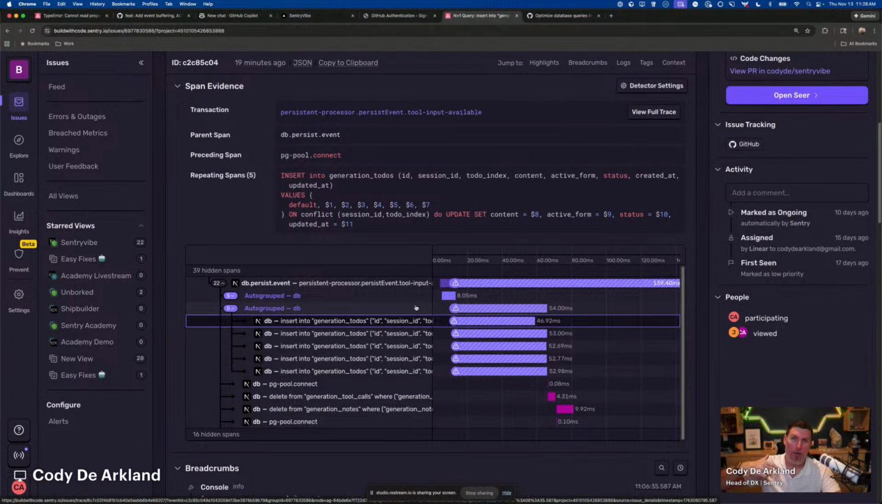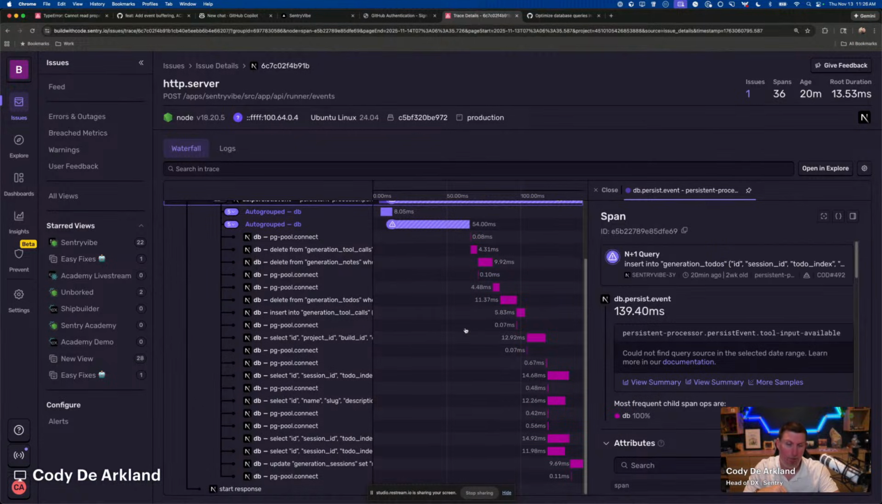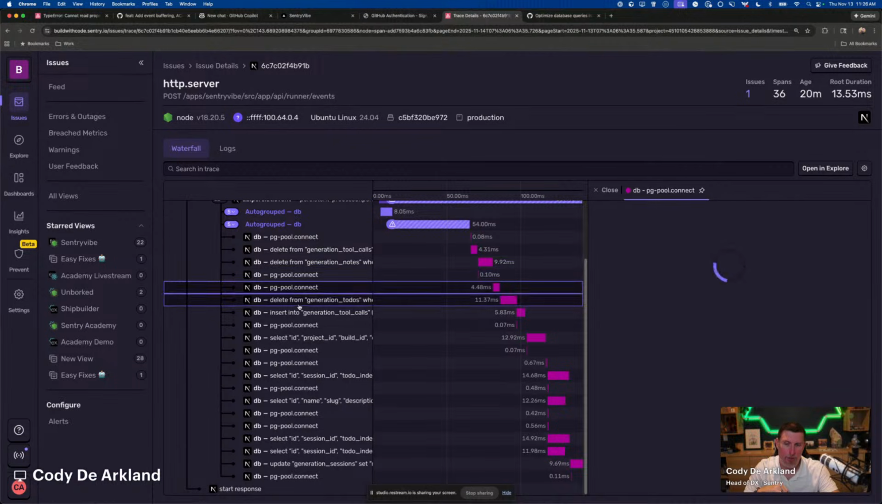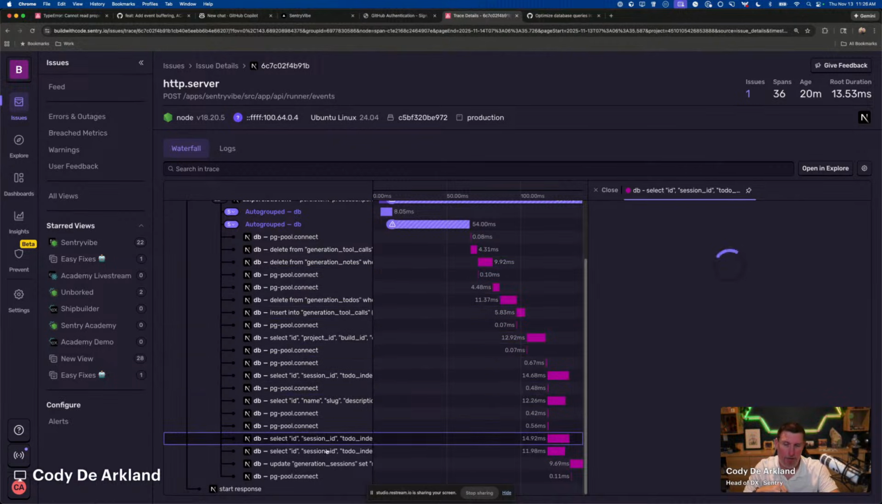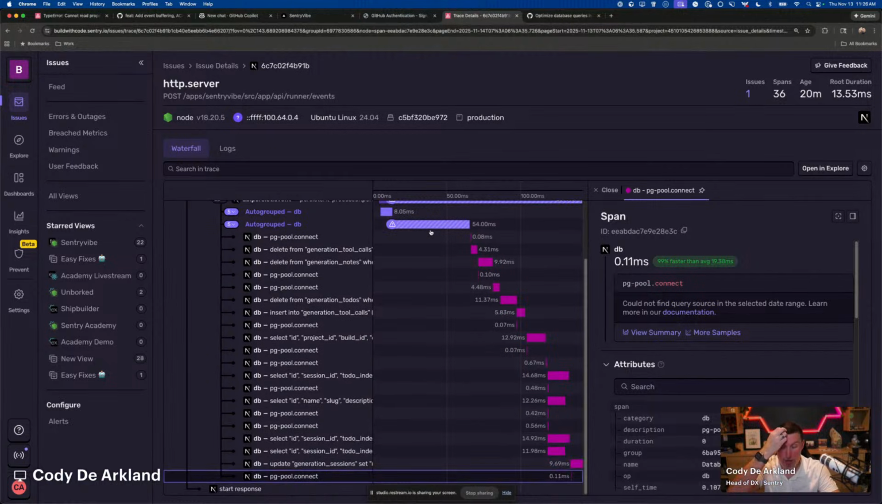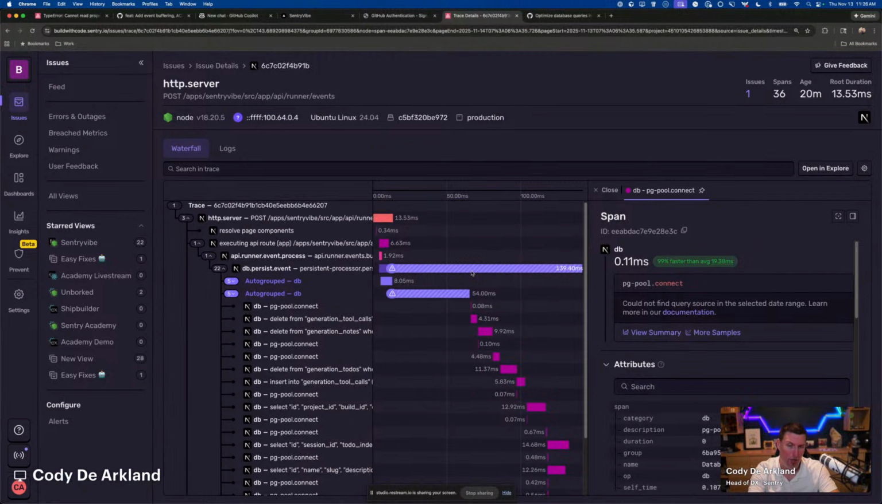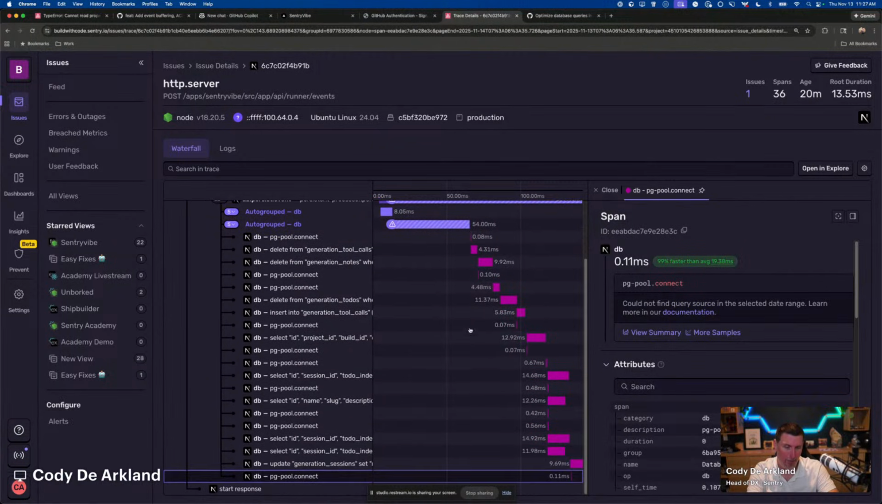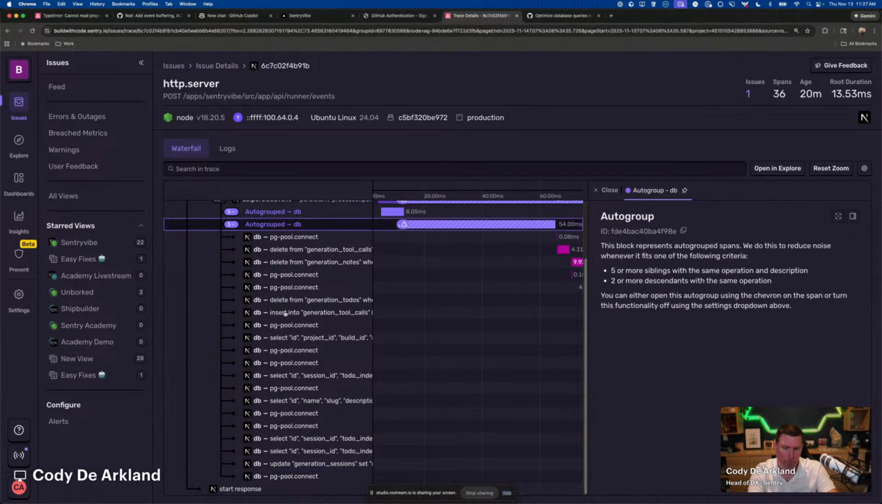N+1 queries are when you have many queries running around very similar data. So it's kind of like a repeat query over and over again. I can come in and look at the actual trace for this and see what that looks like. And so we can see there for this one call, there's a whole bunch of database calls being made, and they're all blocking in this case. So it's adding a ton of latency to the actual call. You can see from the time the first call hits all the way down, there's probably a couple hundred milliseconds inside of that span overall.